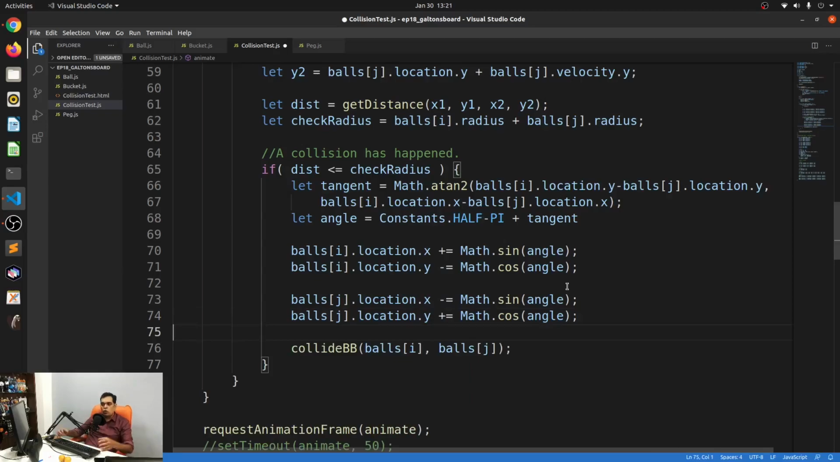If the collision has happened, if the distance between them has gone inside of each other, we're just placing them right outside so that it looks as if they haven't gone into each other. So this is once again a cheat that we are using to ensure that it looks proper to the physics of it.